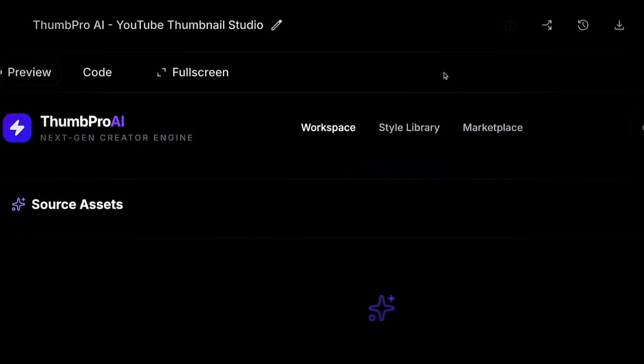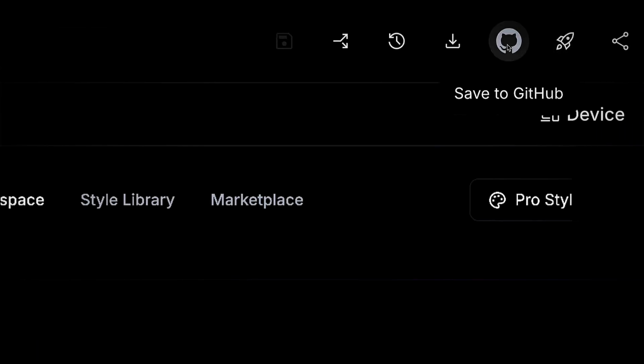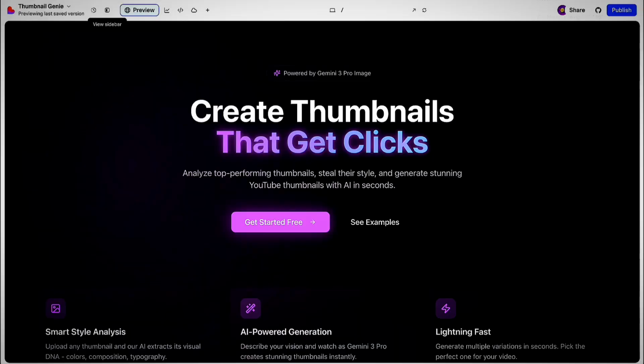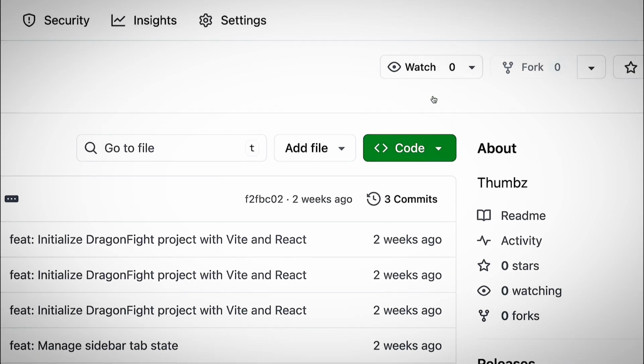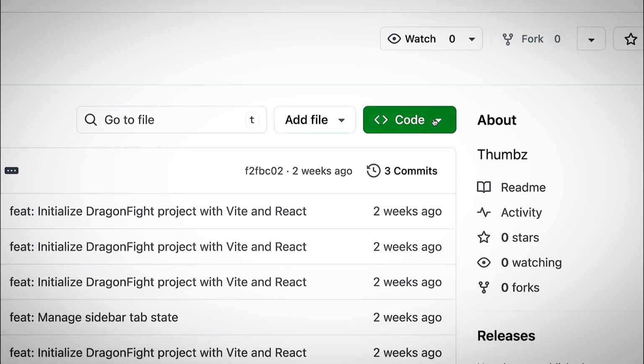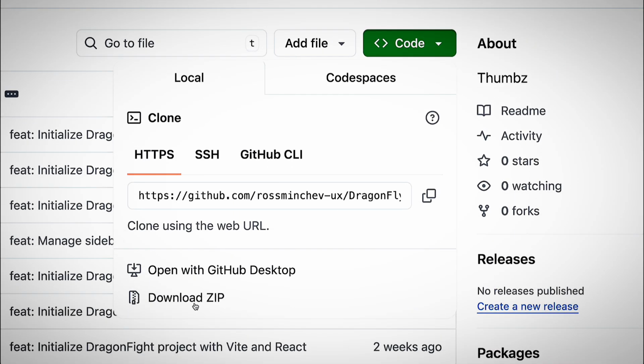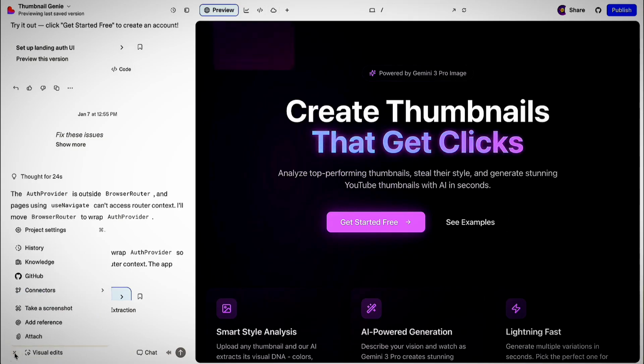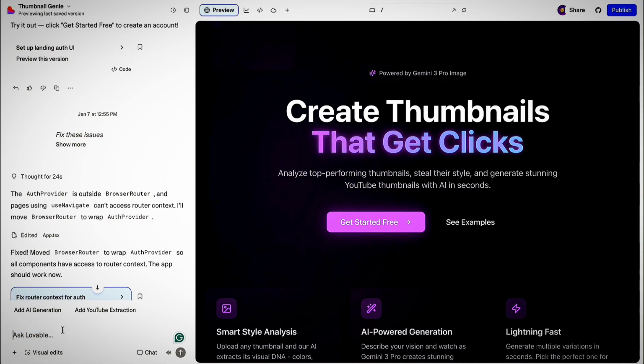And once Google has created your beautiful design, click this icon, save to GitHub. You create a GitHub account, it's free. And then from Lovable, click the same icon right here and sync your projects with GitHub. Or you can just walk into GitHub, click download the code as a zip file, and then literally upload it to the chat inside Lovable. So I'm going to hit attach file, attach the zip, and tell Lovable, hey, use the zip file I provided to you and use the design inside.